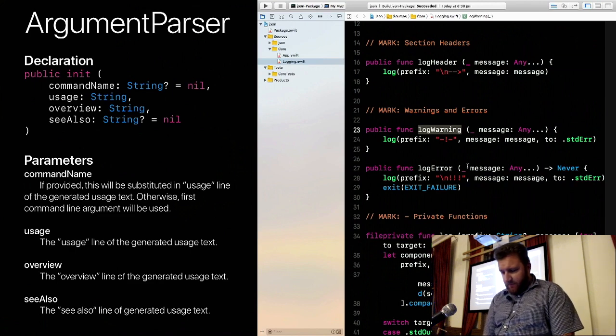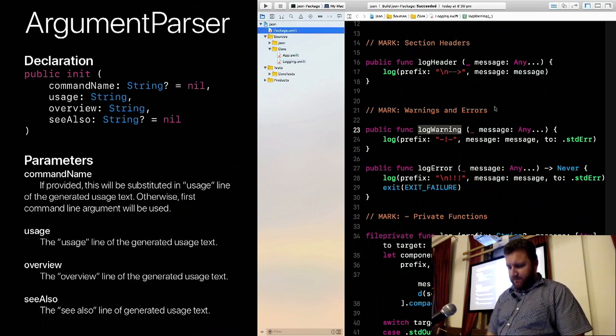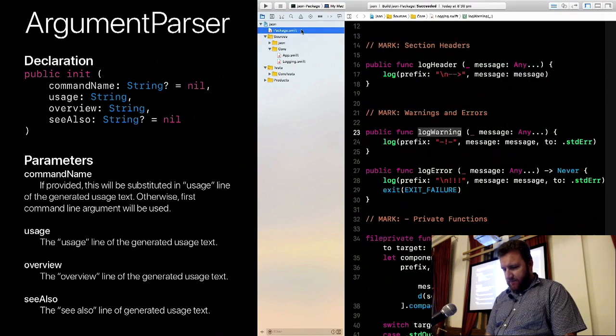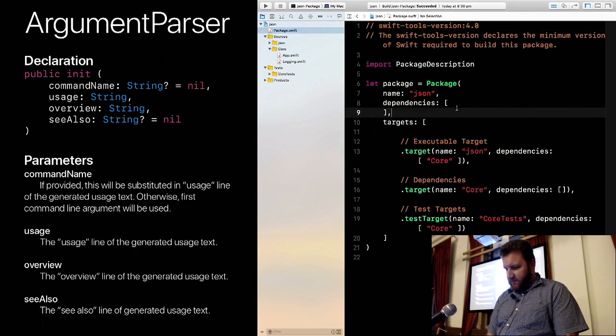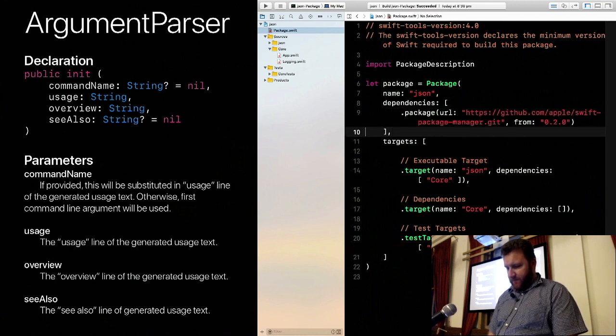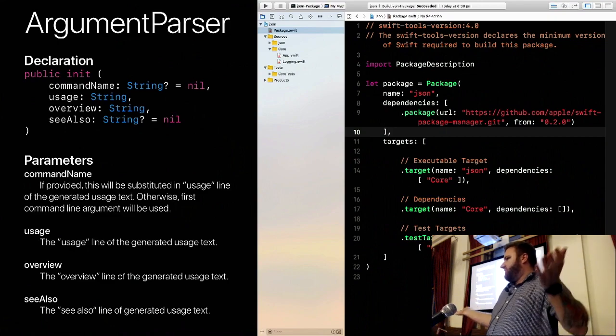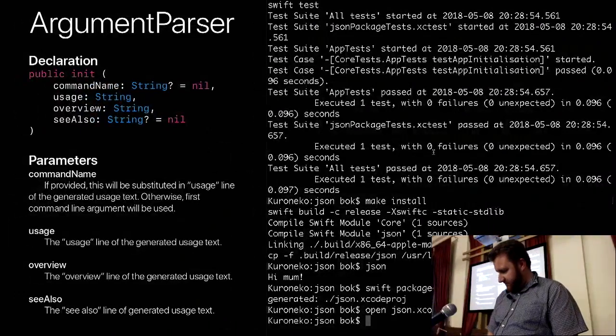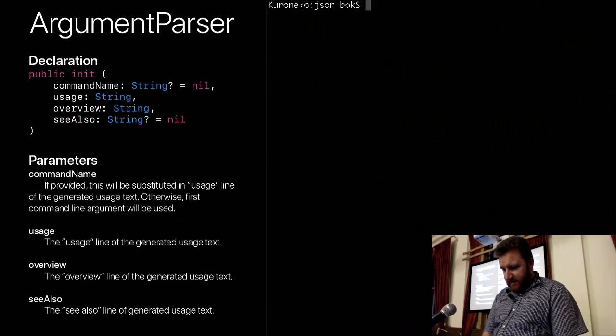So, step one, let's go into our Package.swift, and we're going to add a dependency. Why did you open in a new tab? Because I double-clicked. So let's go in and add a dependency. So we're going to depend on the Swift Package Manager, because why not? And now we find out how well our internet connection works.